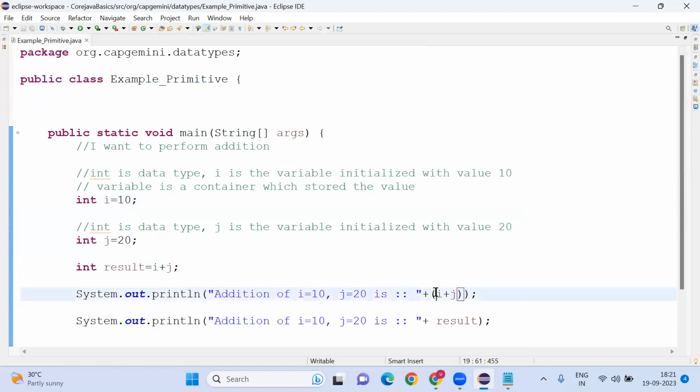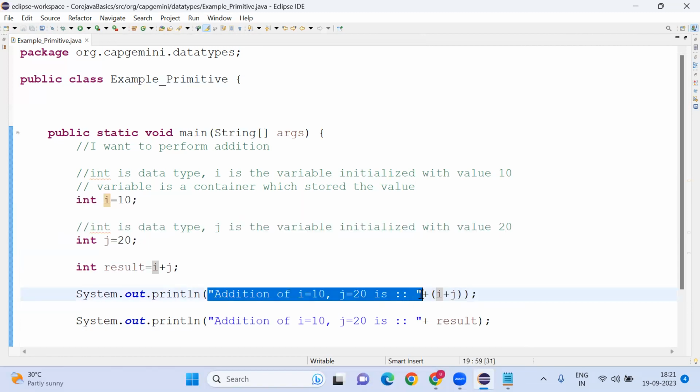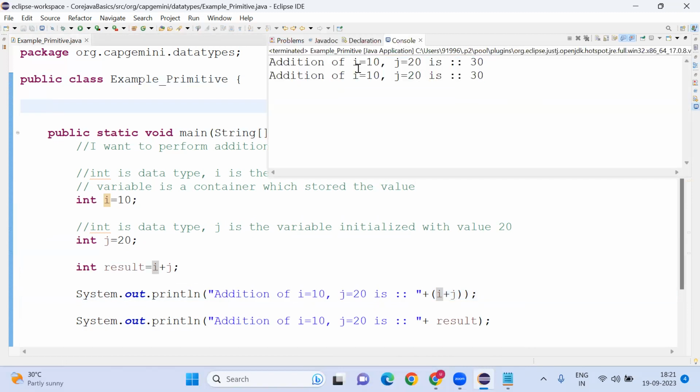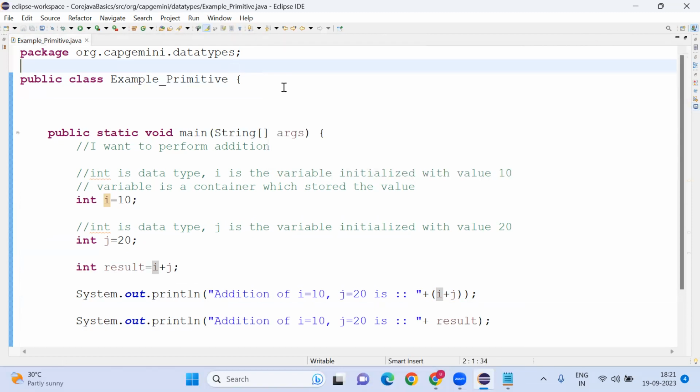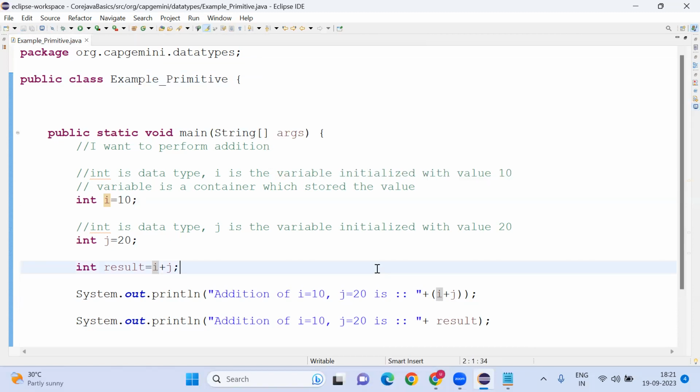You need to add separate brackets here, because these are integer data types. This is a string, which you are representing in double quotes. Why are you doing this? We need to inform the user what we are doing exactly: Addition of 10, comma, j 20 is 30, like this. So that if the user sees this output, they can understand easily. Any doubts here?